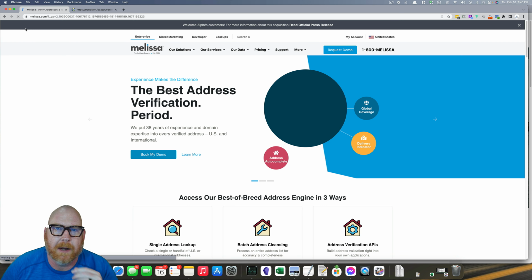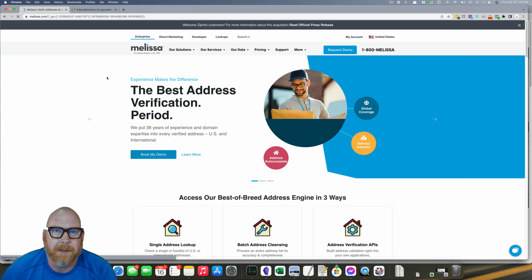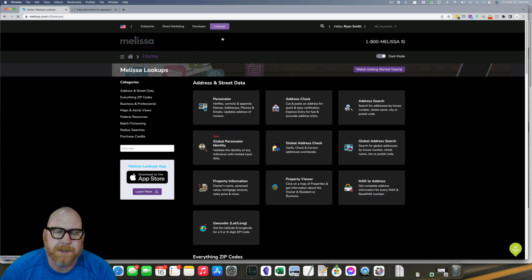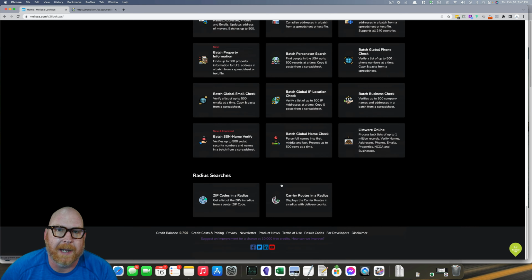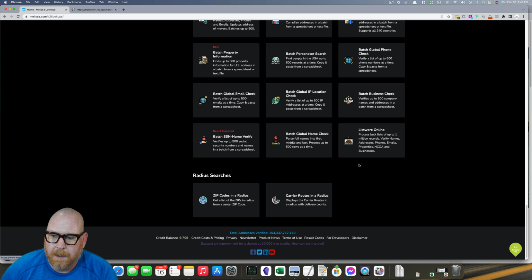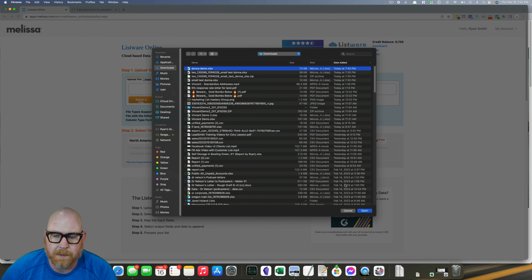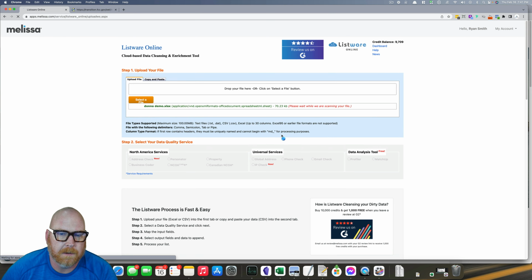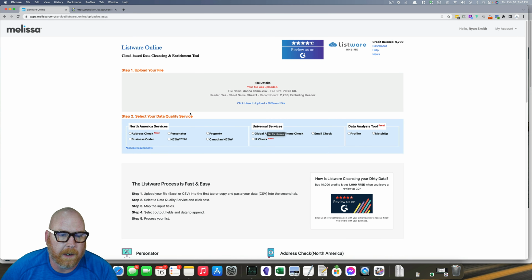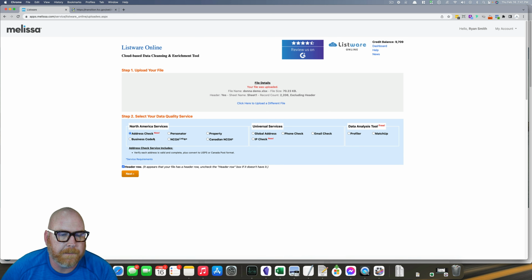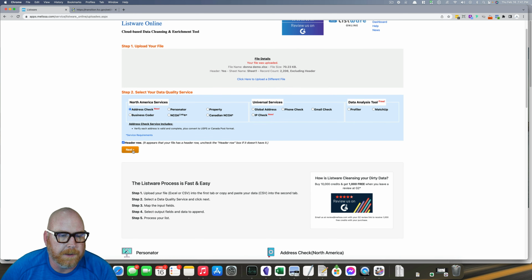So you got to have an account here. This is not free, but it's not too awful expensive. Once you get logged in, we're going to go to lookups, and on this site you buy credits. So we're going to scroll all the way down till we see listware, and then we want to upload that file that we just created. All right, and then we'll do address check, and then do next.